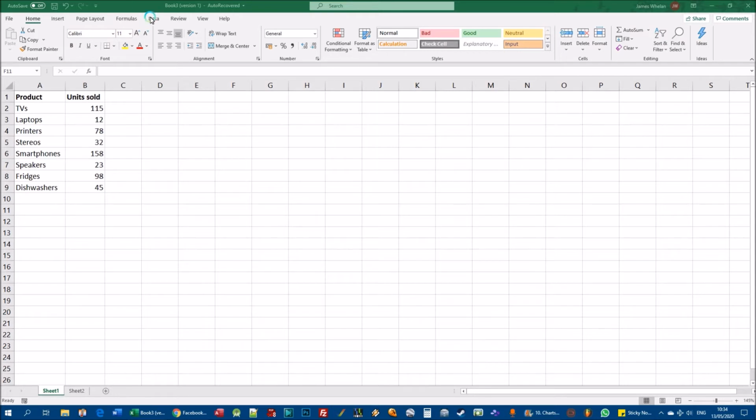So as you can see, I've got a new workbook open here, called Book 3, and I've got a worksheet. I've actually got two worksheets. I've got one called Sheet 1 and one called Sheet 2. And in Sheet 1, which I'm in at the moment, I've just typed in the following.